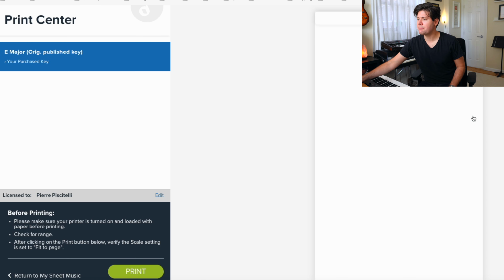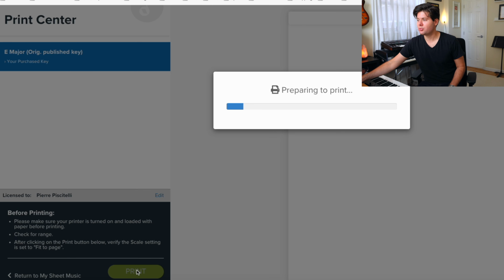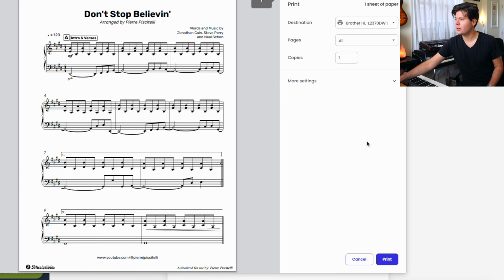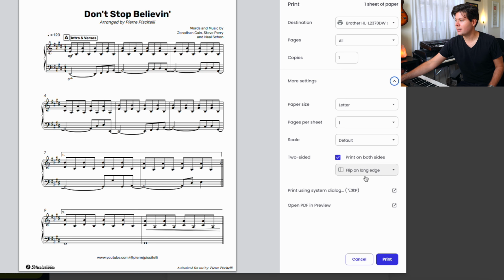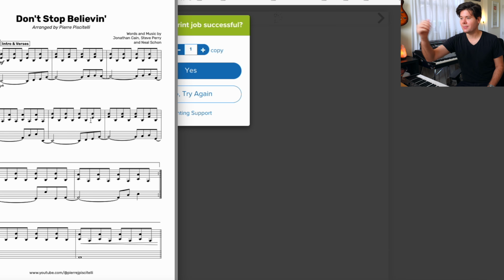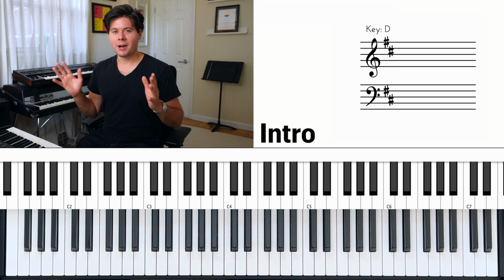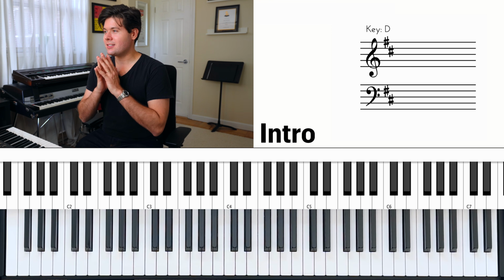Let's say I'm using a different browser, like Brave, which is essentially Google Chrome. I'm going to do the same thing, print, loading, and then here's the dialog box. It's a little bit different, but I click on More Settings, and look at that, Open PDF in Preview, and bam, you get a PDF. There's always a workaround. I'm pretty sure it's the same thing on Windows. So there you go. All right, now that we got that out of the way, let's dive into the song.